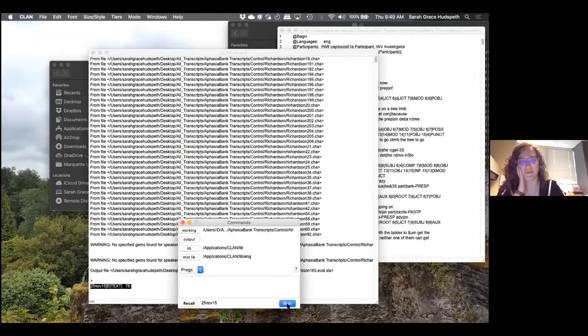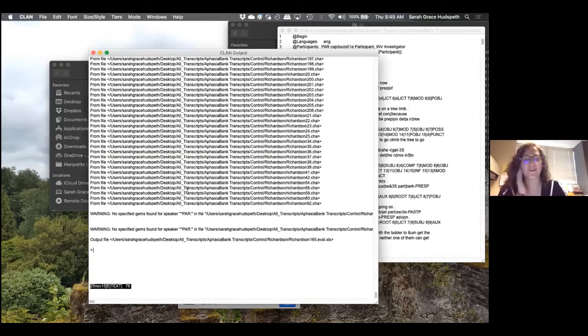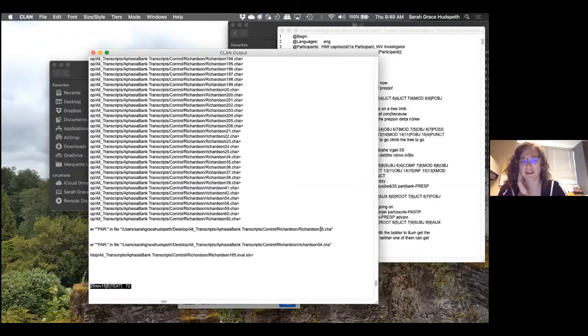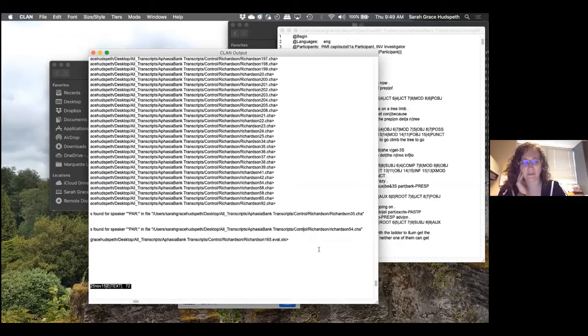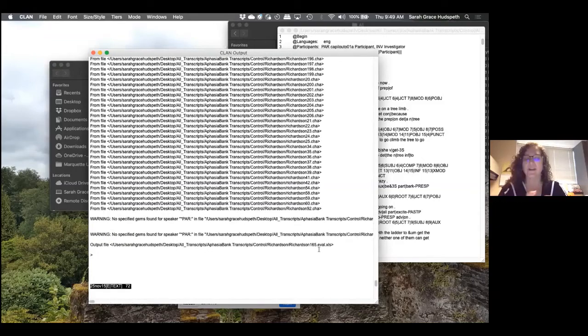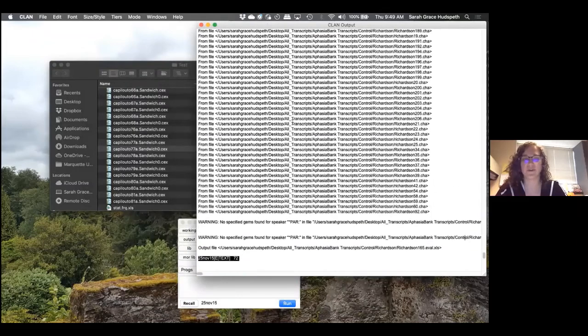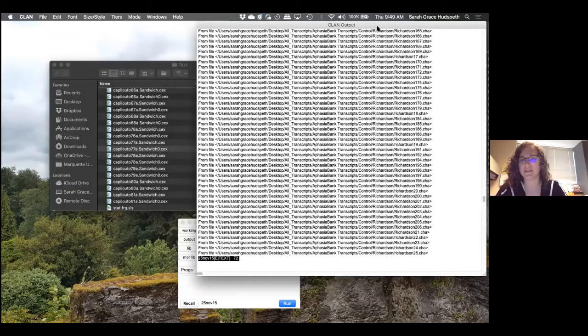It's going to scroll through. So great. There's one individual for whom there doesn't seem to be a sandwich task. So Richardson 35 and Richardson 54, it seems like, have not completed the sandwich task. But all of the others did. So that's always helpful to look at and make sure that you know what your actual sample size is.